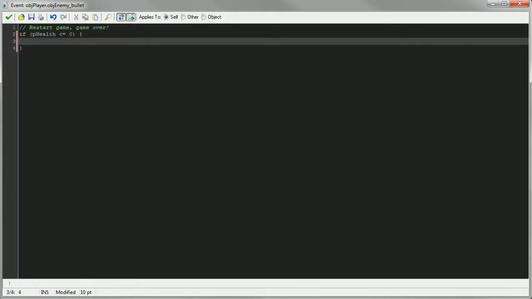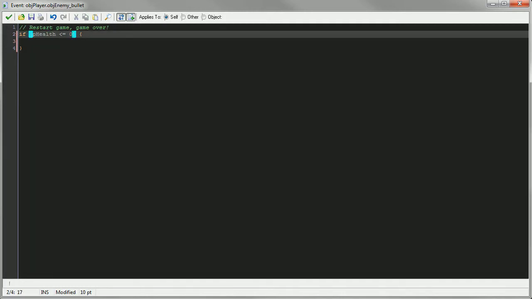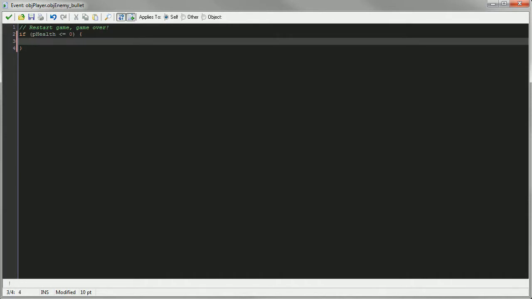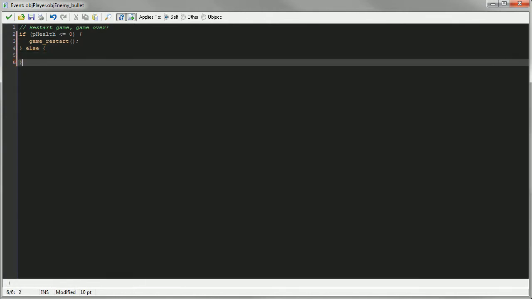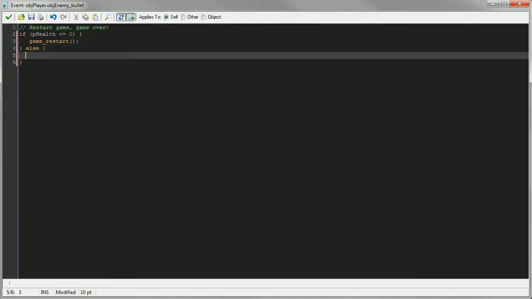And this is the statement that's going to ask if the player's health is less than or equal to 0, and if it is, this is where we're going to do our game restart. And then at the end of that other brace, you're going to hit space, and then type in else. And then open brace, double enter, and then close brace.